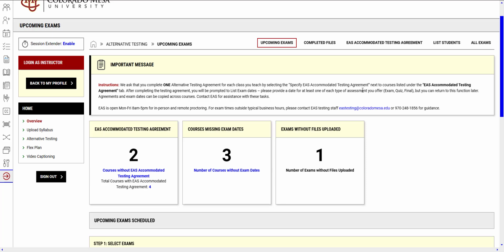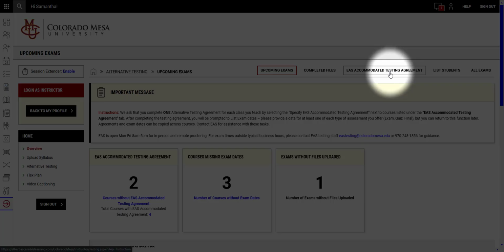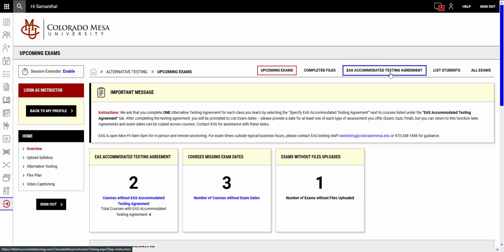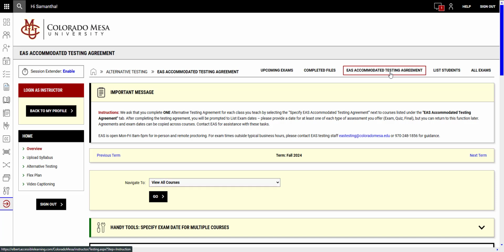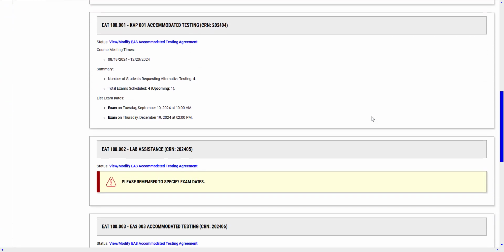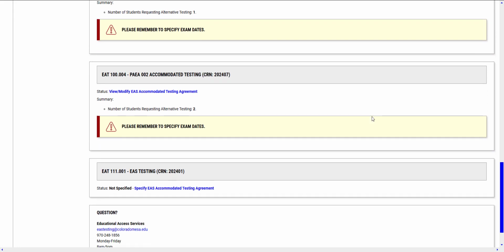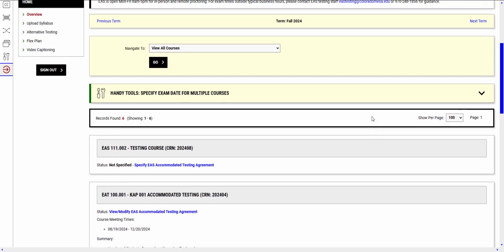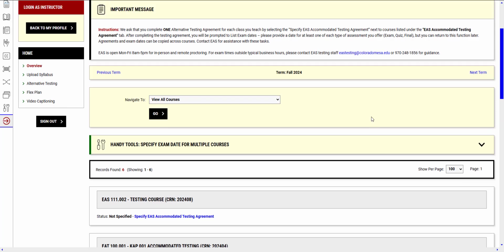The second way to get to your testing agreement is to click on this button in the right-hand corner titled EAS Accommodated Testing Agreement. Clicking this will bring you to a page that lists every course you are listed as an instructor for, whether you have filled out a testing agreement or not. For this video, we will be working on this page with all of the courses listed.